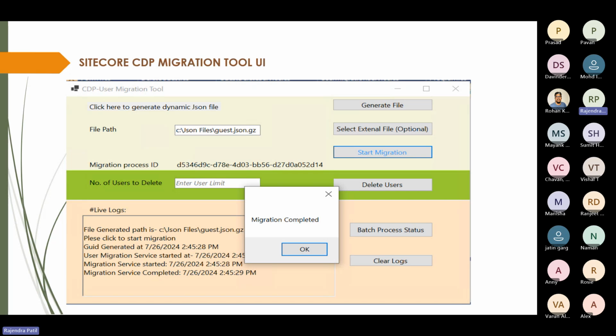And if you feel like something went wrong and a few records are unprocessed, in that case you can rerun the tool as well. So there are a couple of features we introduced. For example, delete the users. Upon clicking on the delete users button, whatever records you would like to delete from the Sitecore CDP, those set of records will be deleted.